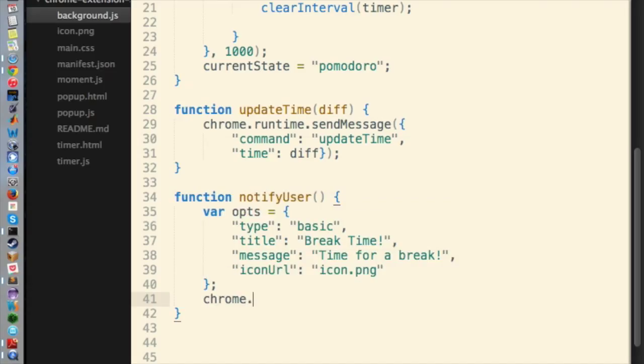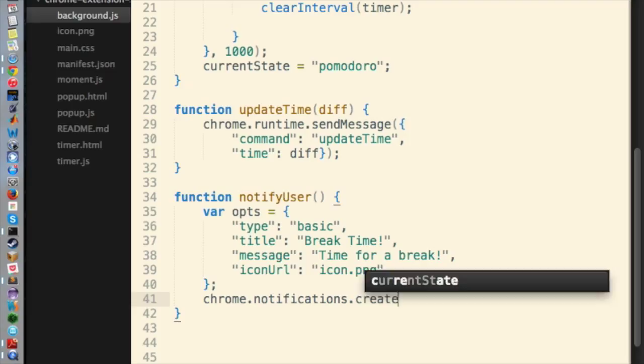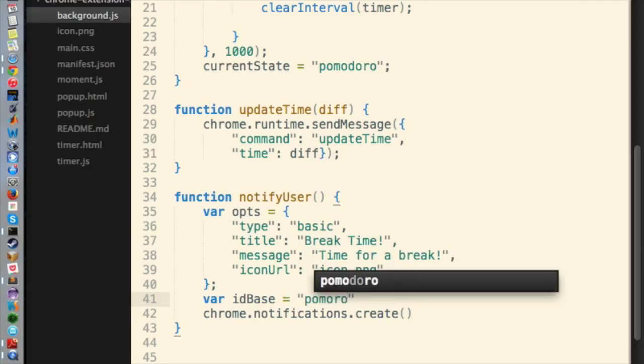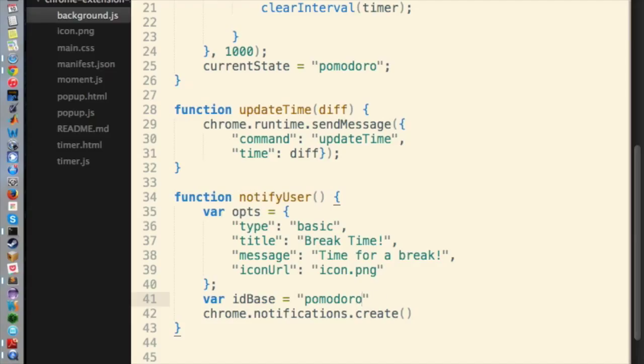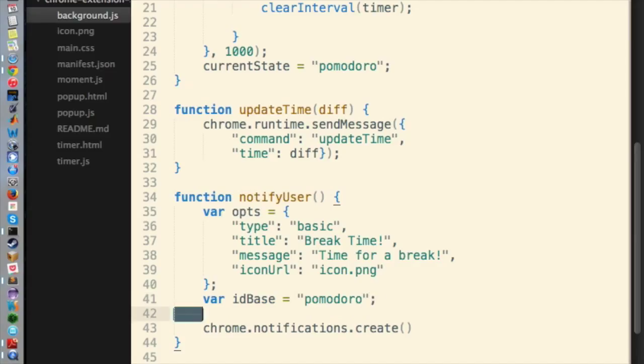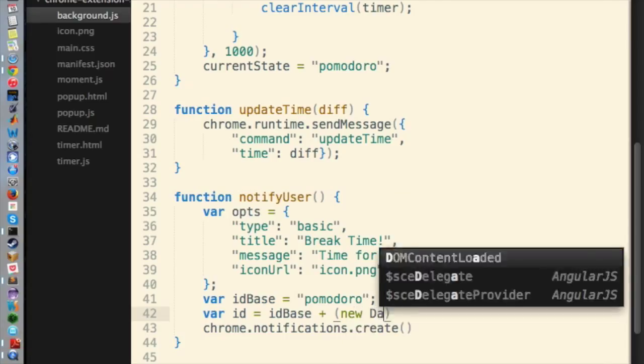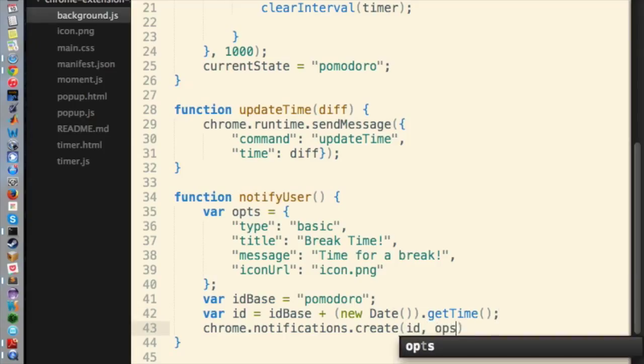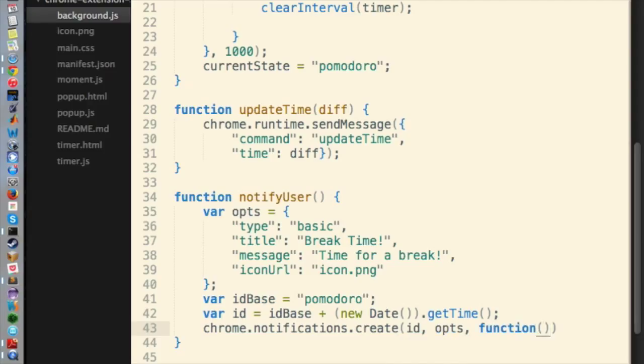And then we're going to do chrome.notifications.create. We're going to make our ID. I'm going to say that Pomodoro is my ID base, and then I want to stick the current time at the end of it. So we're going to create a new Date, and then I think it was getTime, and then we're going to stick our ID, our options, and then a function that just says that the notification has been created.